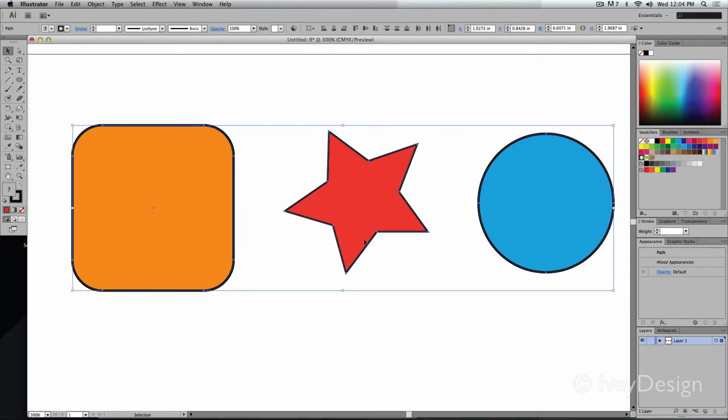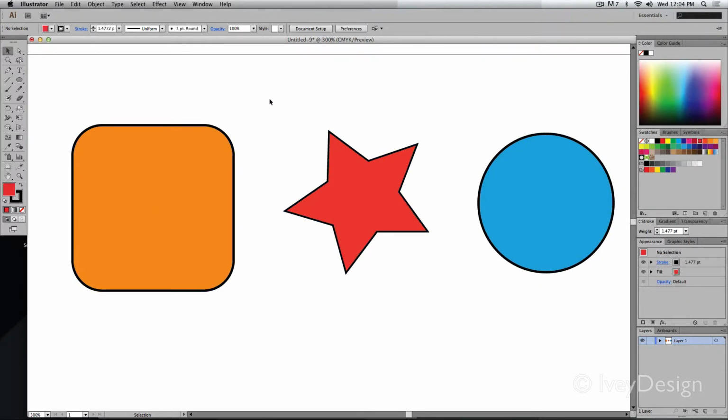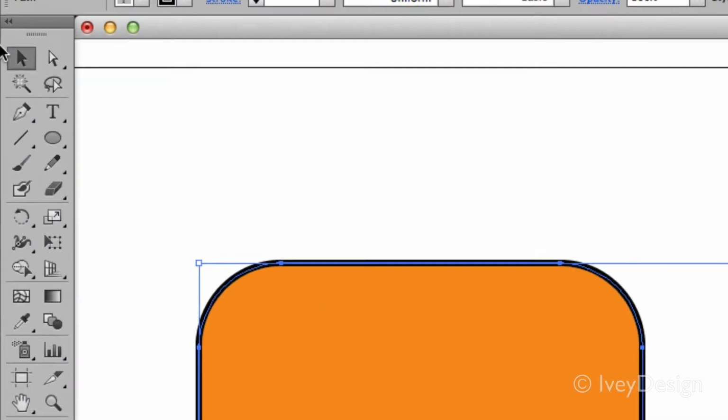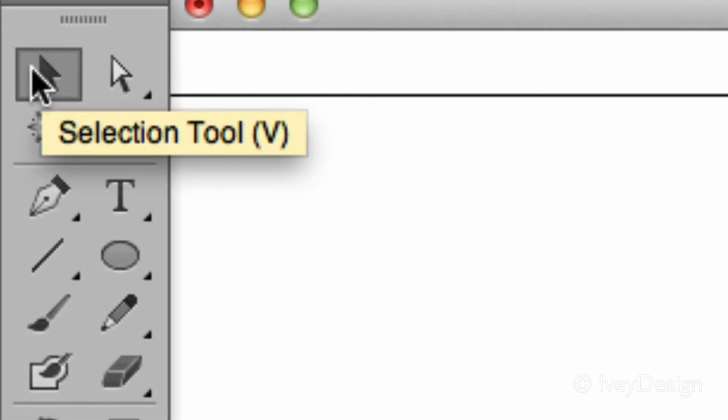To deselect an object, all I'm going to do is click in an open empty area, and that deselects it. Another way of selecting multiple objects is to hold down the Shift key when clicking on an object. So I'm going to select the orange object, hold down Shift, then select the red, hold down Shift, then select the blue. All of these select the entire objects all at once. This is all done with the selection black arrow tool.